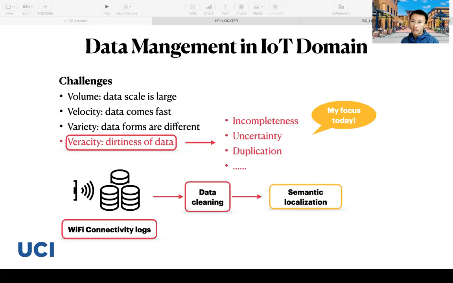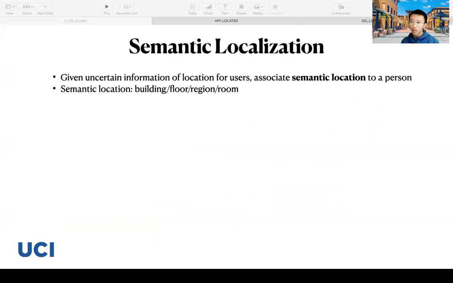When your device connects to a Wi-Fi access point, such connectivity logs will contain the MAC address of your device, the ID of the Wi-Fi access point you connect to, and the corresponding timestamp. First, I will describe the semantic localization problem.